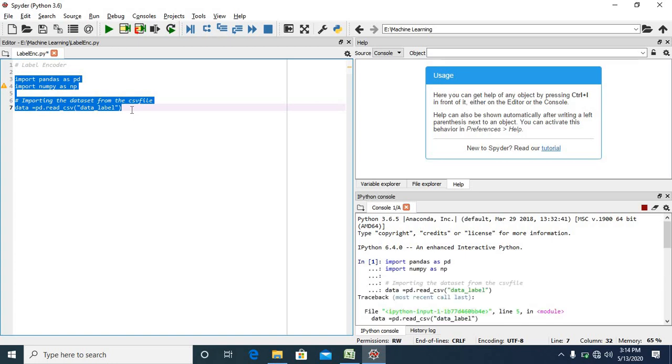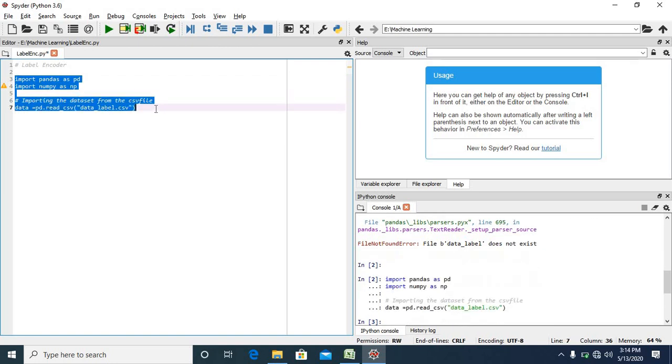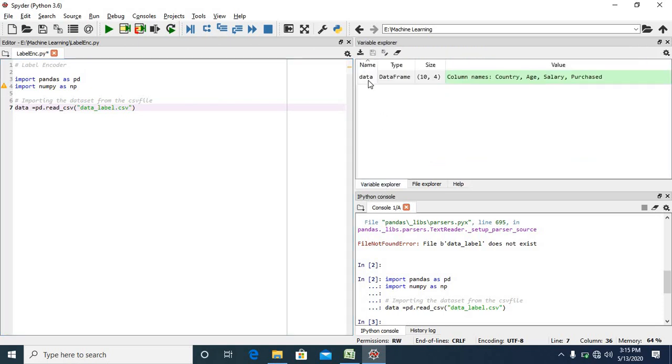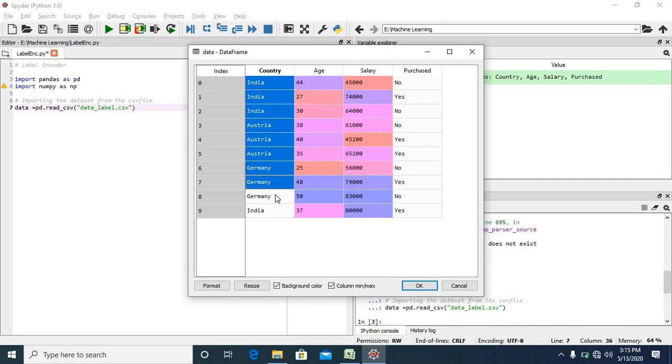Press Control and Enter to execute. So data_label.csv. Now select and press Control Enter to execute. Yes, now we get our CSV file here. The column of the country contains text data. So we have to convert this data into numerical data.